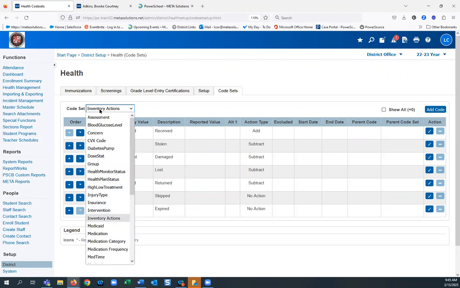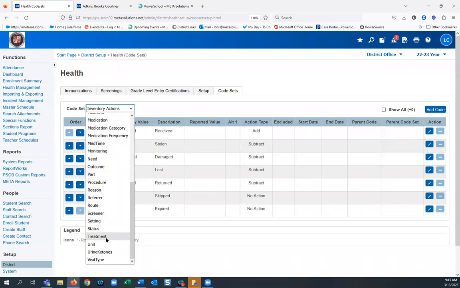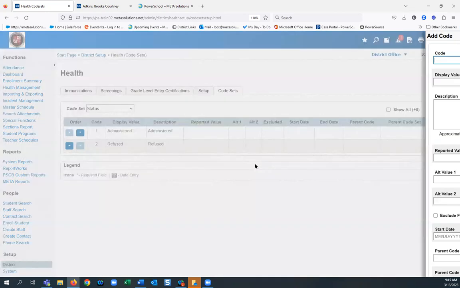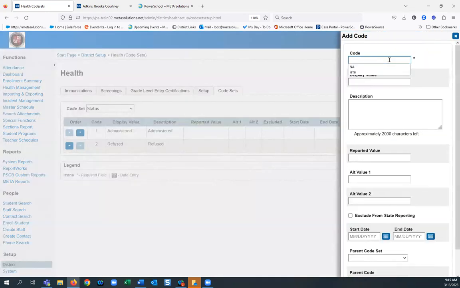Inventory action was one of them. And then status is, this is the one that is just status. Status. You know, maybe I want to add not administered for whatever reason.